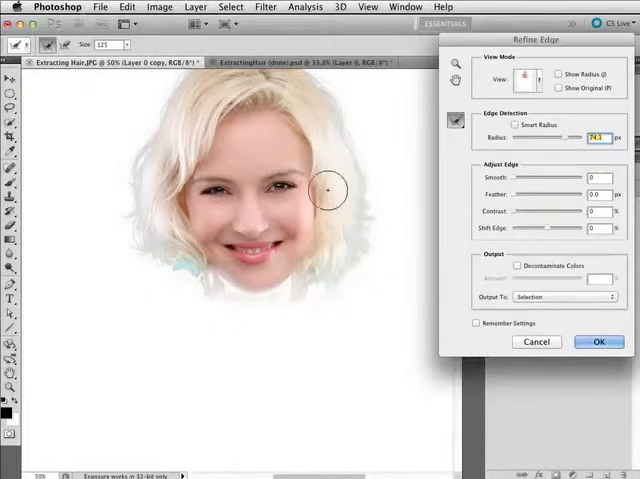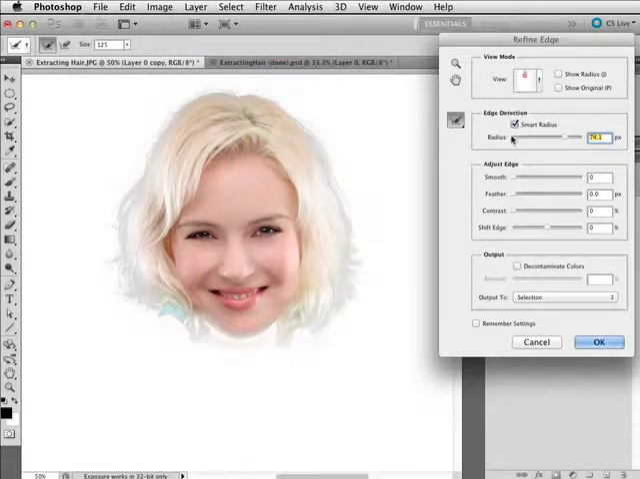All right, just look at the edges. Now, if I turn Smart Radius on, see what it does? It brings back more of that gray background. That's before, and that's after. So while the rest of her benefited from having Smart Radius turned on, her hair benefits from having Smart Radius turned off. Okay, that's why I'm breaking this up into two parts.